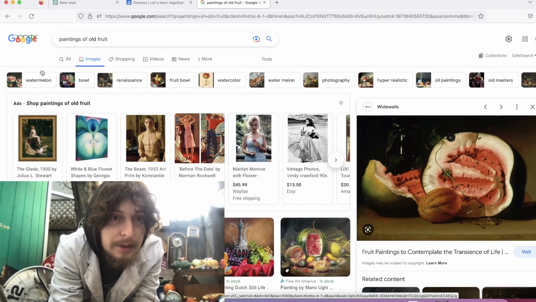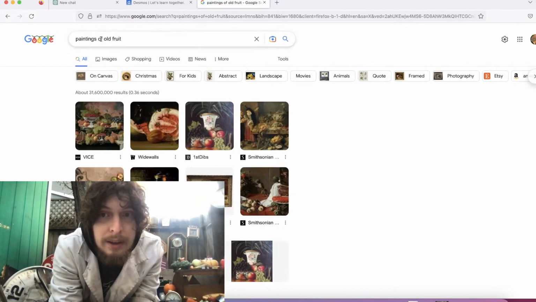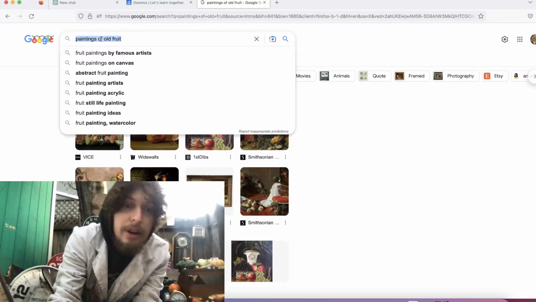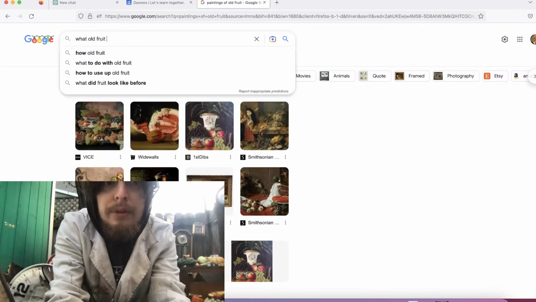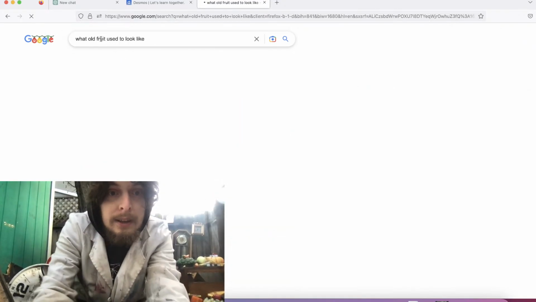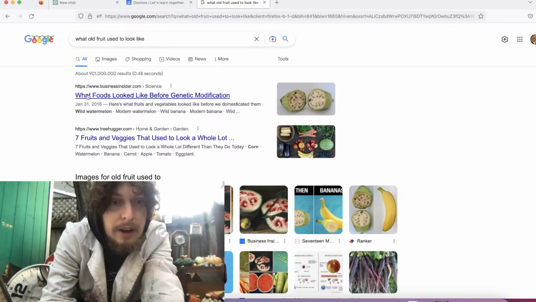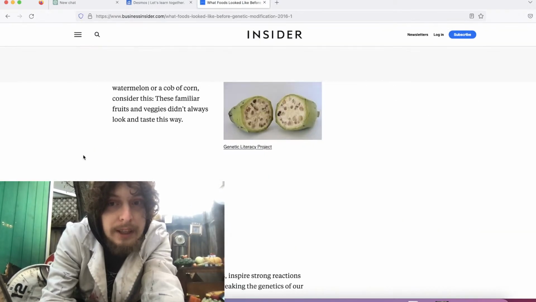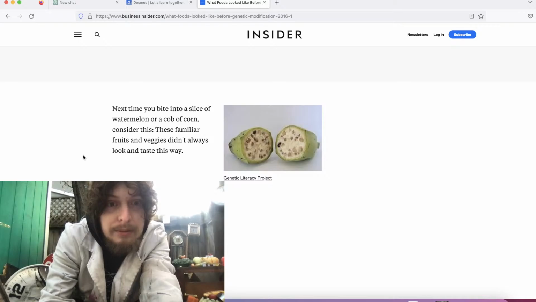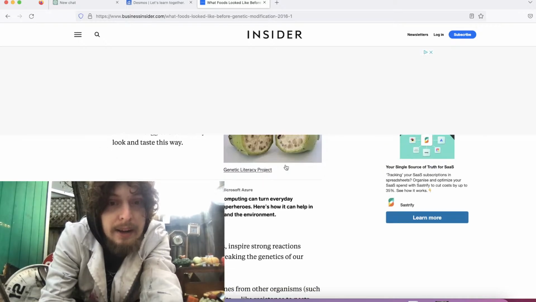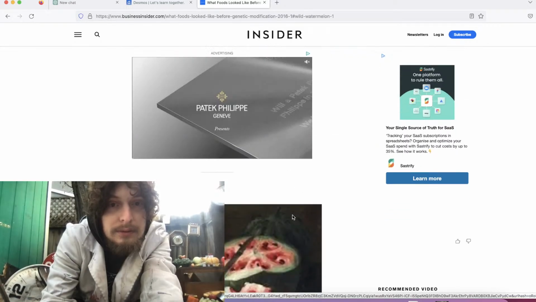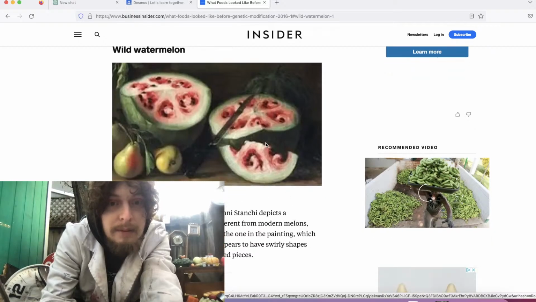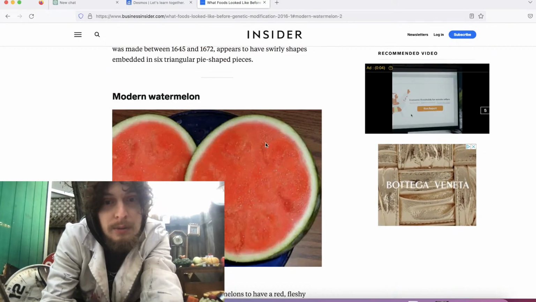Okay, so that was just paintings, but I've got to be careful here. I can't have anything crazy come up, otherwise I'll get my stream in trouble. So I need to check out, just in general, what old fruit used to look like. I've seen some articles about this before, and let's hope this article doesn't have any weird ads or anything that get the stream in trouble. So look at this. That was a banana. Wild watermelon. They use that same photo. Modern watermelon.